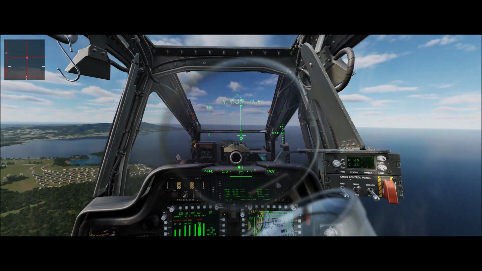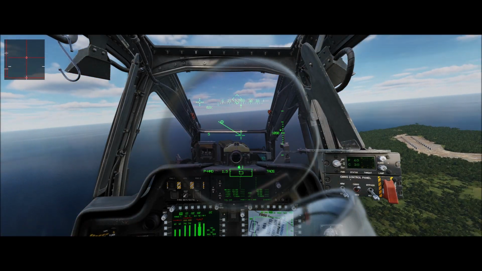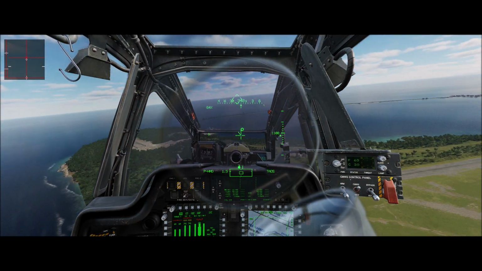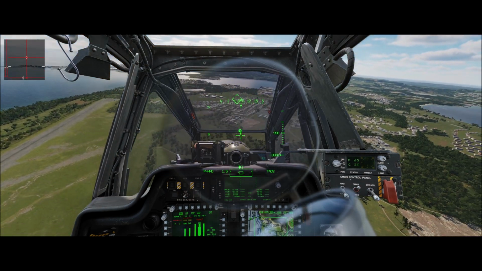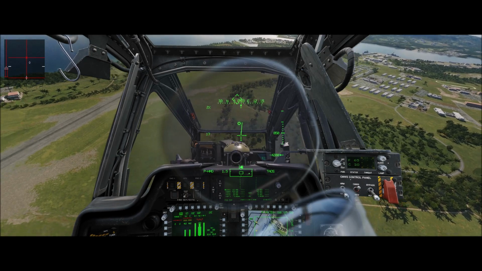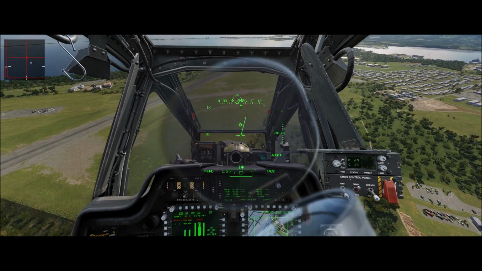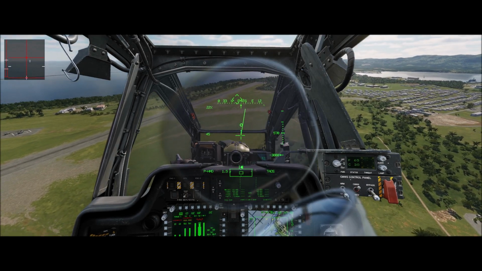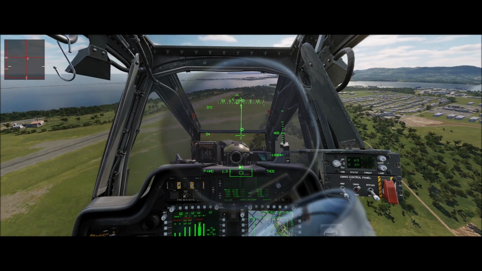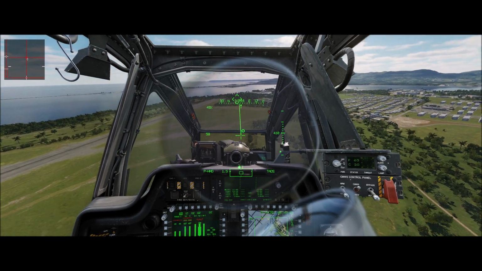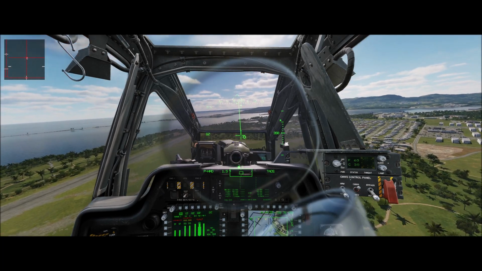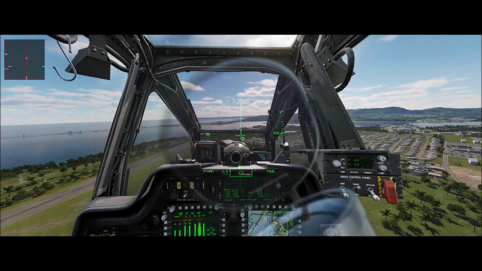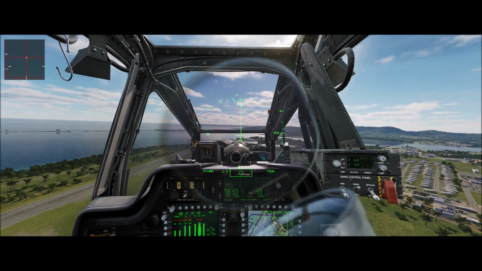Now if we lower the collective all the way down, you'll notice that the spinning will stop. So I'll lower the collective, spinning stops, lower the nose, gain some airspeed, and bring the collective back in and fly out as normal. And that's pretty much a recovery from LTE.